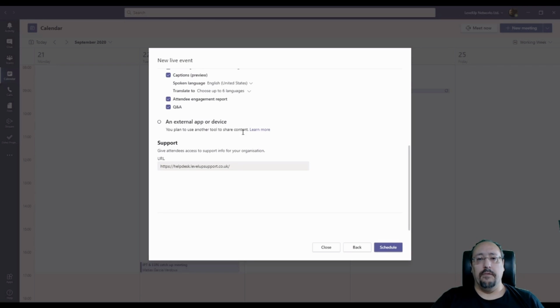An external app or device. This is just, if you don't feel comfortable using Microsoft Teams to present, you can use an external application or a device. Maybe you can choose your phone, or you can choose another provider.